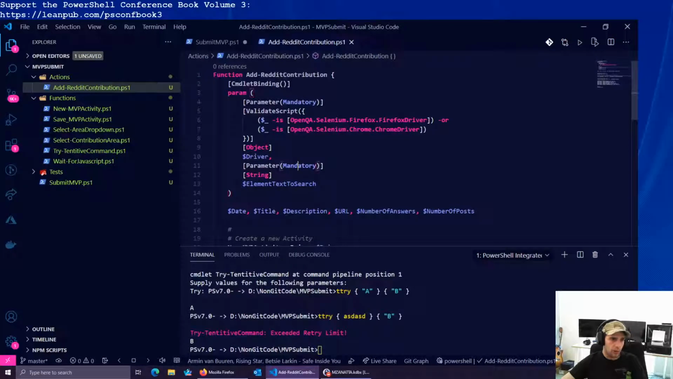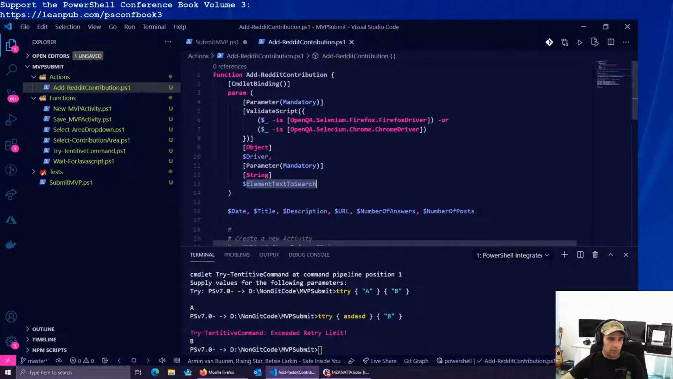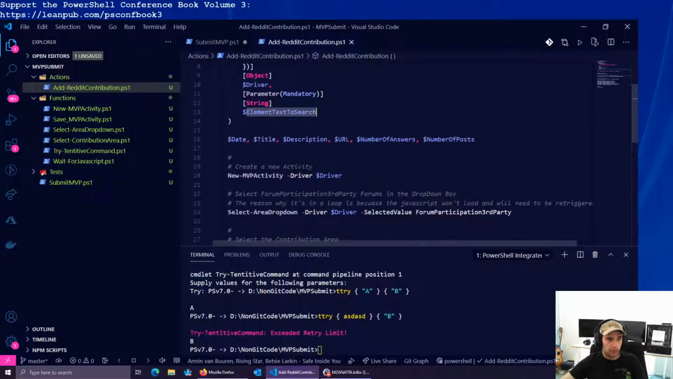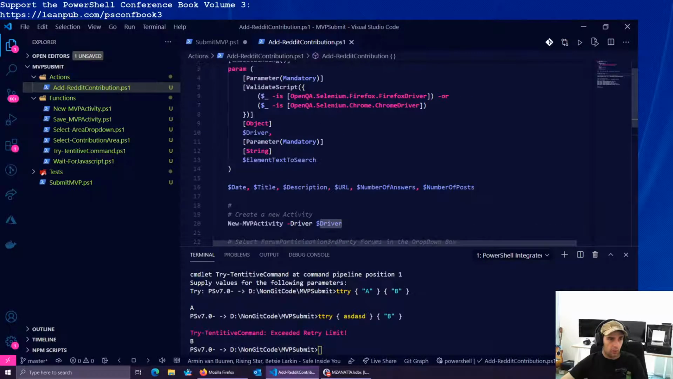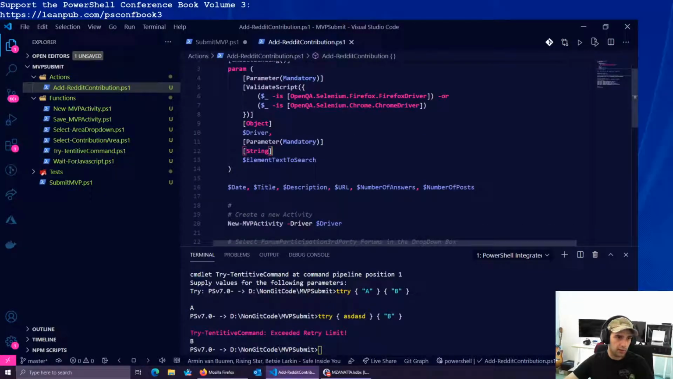Value script driver, mandatory element text to search. We can simplify this to make it a little bit better. So we're going to pass our driver through, select the drop down, forum third party. That can stay as is because it's Reddit's forum third party. We need the contribution area, so we can actually pass that in. So let's call that contribution area.